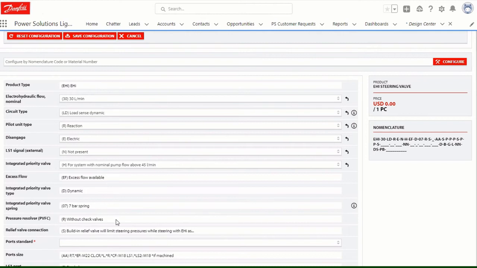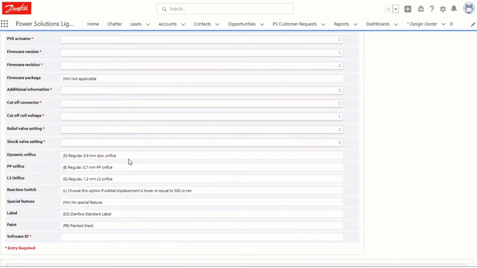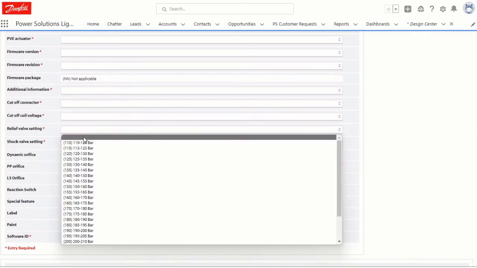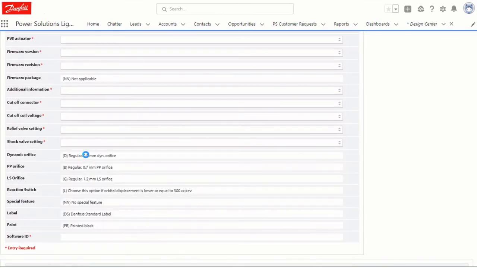The relief valve connection determines if the relief valve will limit just steering pressure from the EH valve, E, or limit both the EH and steering orbital pressure, S. In the case that the relief valve just limits EH steering pressure, it is expected that the steering orbital will have its own relief valve. The relief valve setting determines the pressure that must be overcome to open the relief valve. For more information on the relief valve, please reference the Advanced Hydraulic Schematic and Cutoff Valve video.